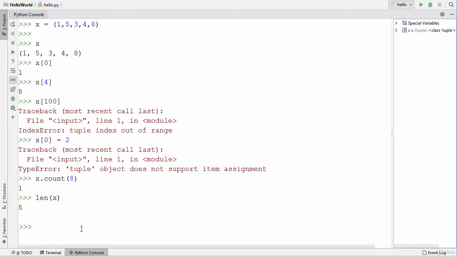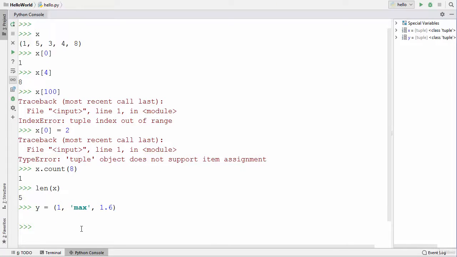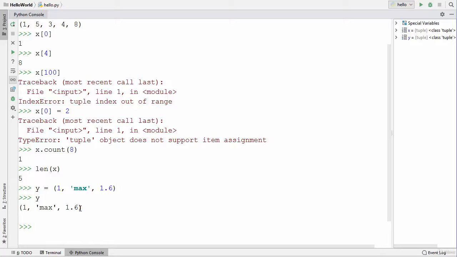Now in the previous video, I told you that you can save multiple data type values in lists. Let's see if we can do the same with tuples or not. So I'm going to give the parentheses, and I'm going to give the first value as an integer, the second value as a string, and the third value as, for example, a decimal value, and I'm going to press enter and get the value of y. You can see it's totally possible to save multiple data type values in a tuple. So now I have declared two tuples, one is x and the other is y.